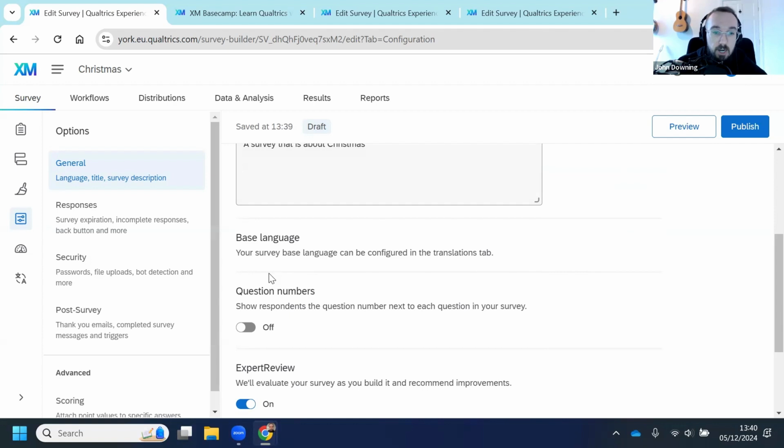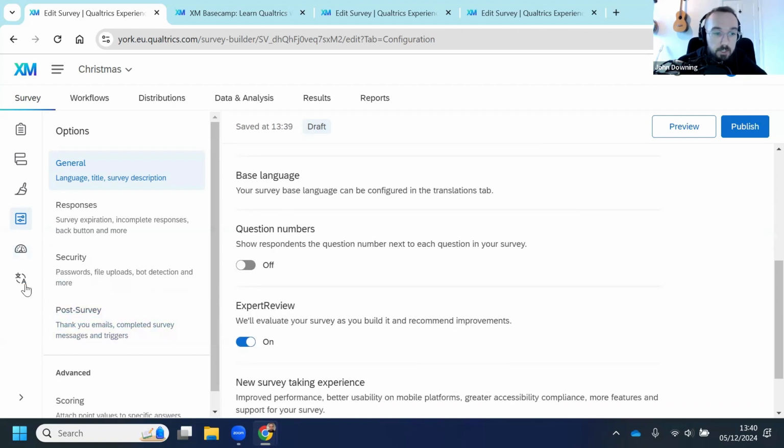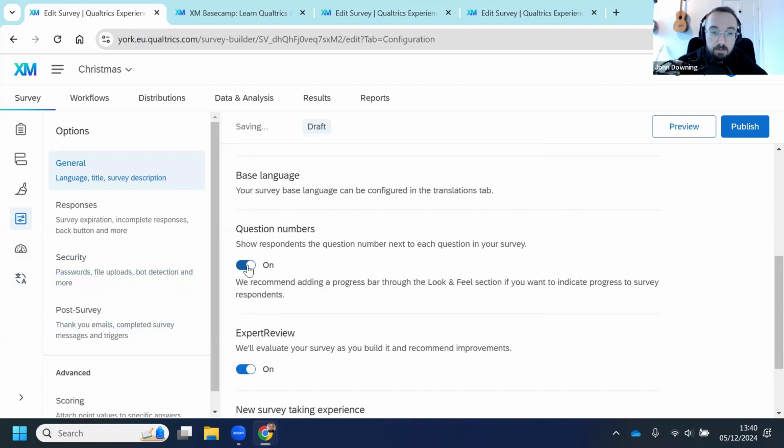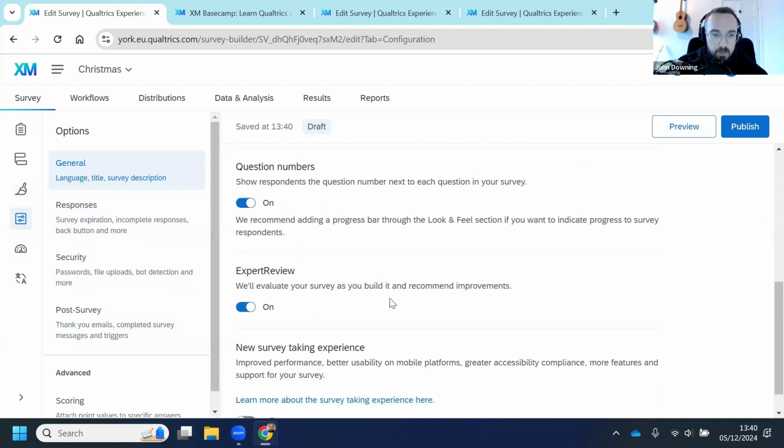Of course, we can change our base language in the translation tab, which is down here. We have got question numbers. I quite like to have that on. It's really useful, and as it gives you a little recommendation here, add a progress bar through the look and feel section if you want to indicate the progress, but question numbers can be quite useful for respondents.